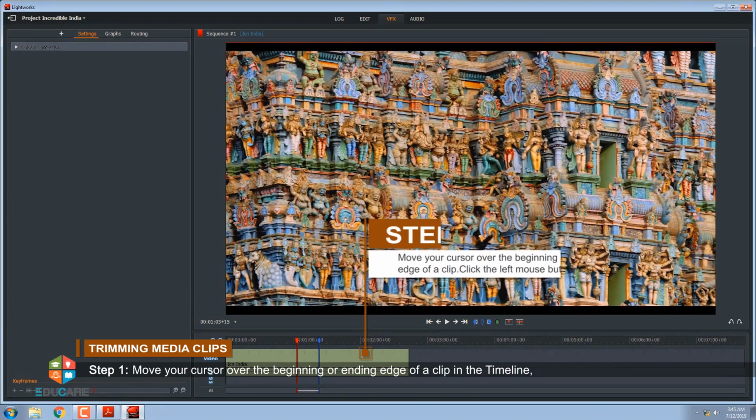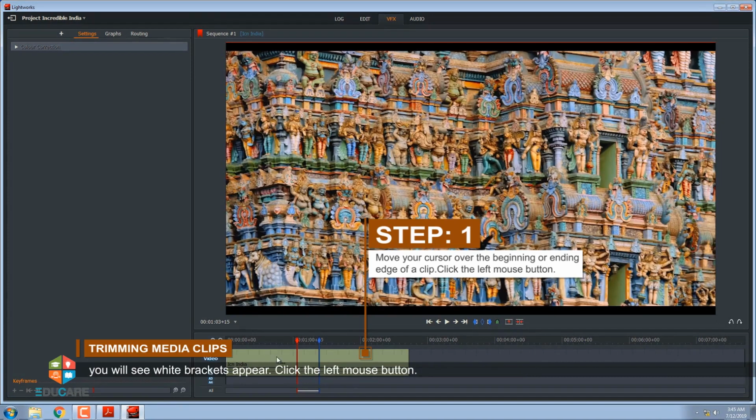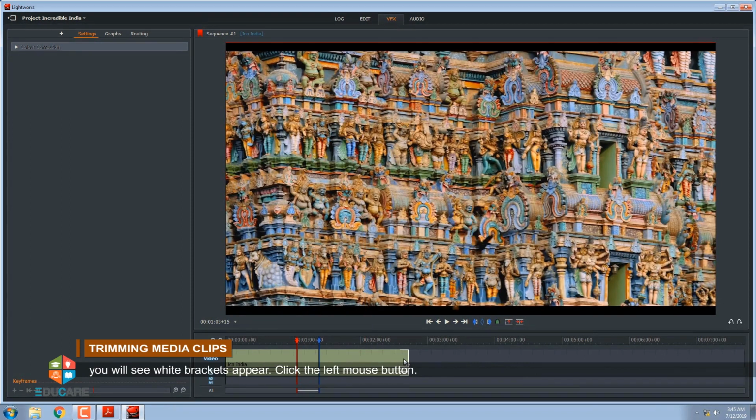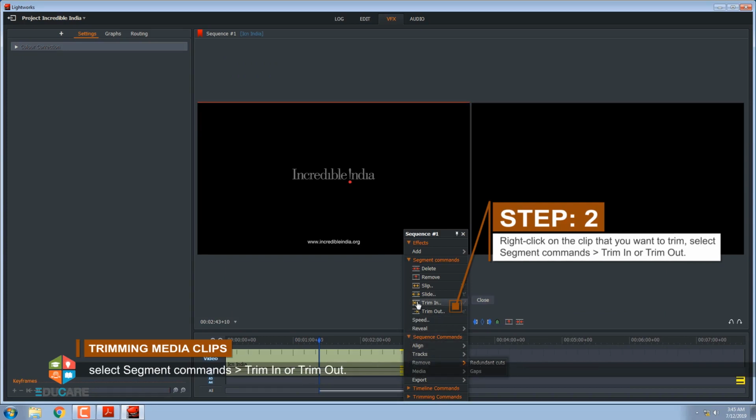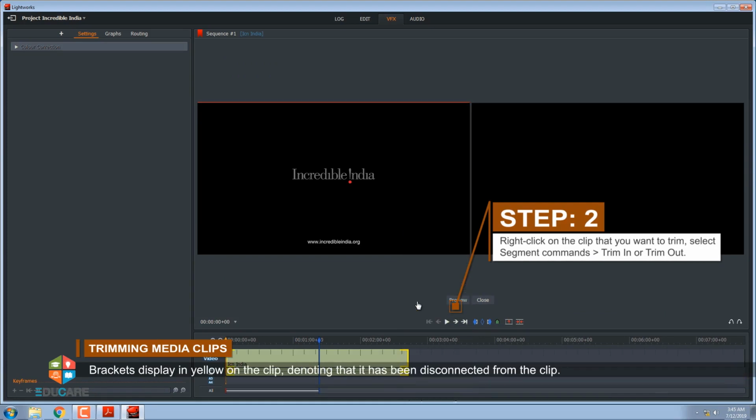Step 1. Move your cursor over the beginning or ending edge of a clip in the timeline. You will see white brackets appear. Click the left mouse button. Step 2. Right-click on the clip that you want to trim, and from the menu that opens, select Segment Commands, Trim In or Trim Out. Brackets display in yellow on the clip, denoting that it has been disconnected from the clip.